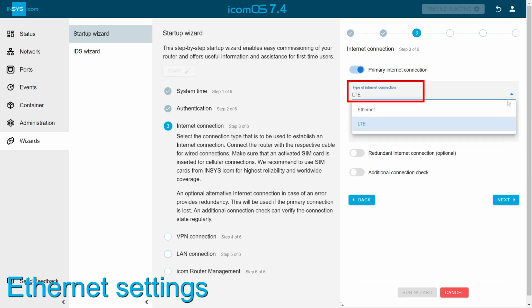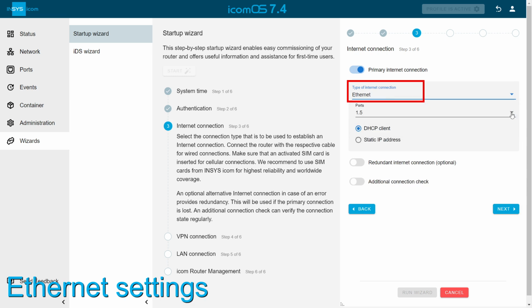For an Internet over Ethernet connection, we select Ethernet for type of internet connection. Our device is connected to the Internet gateway over the 5th Ethernet port, so we select 1.5.